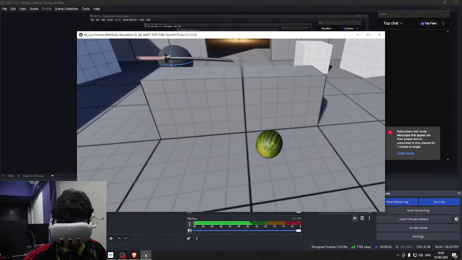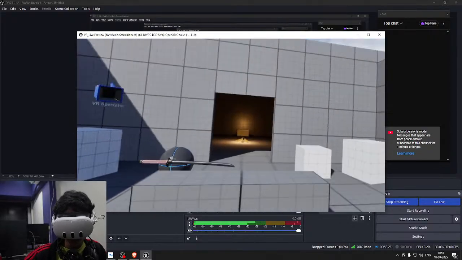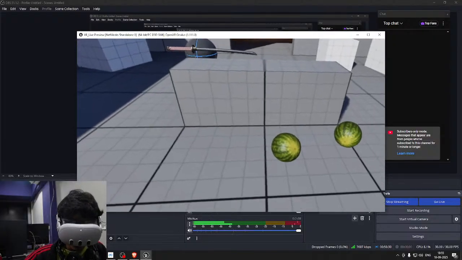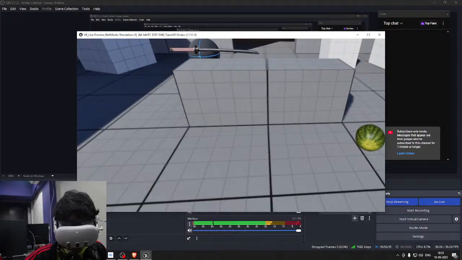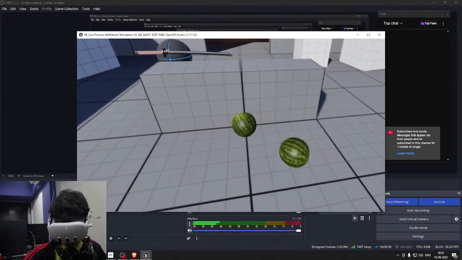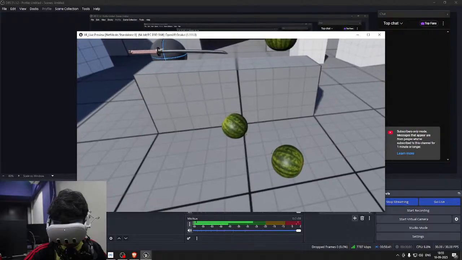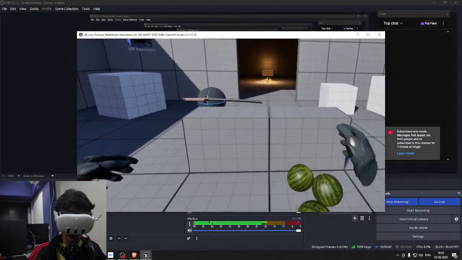So decrease the force. Yeah. So it is working. After 8 seconds, our melons are destroying. Very cool. Yeah, it is working.